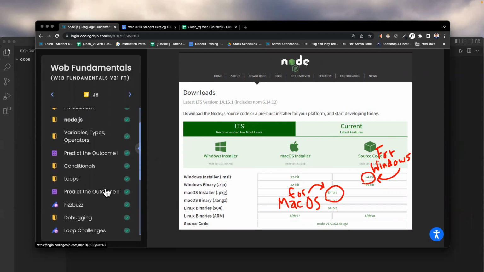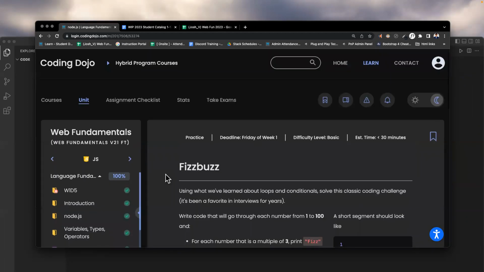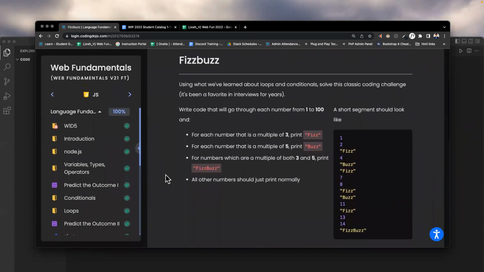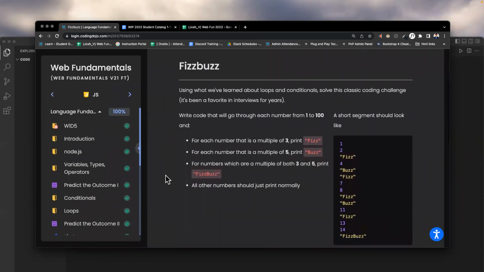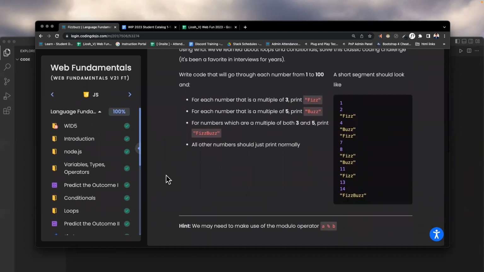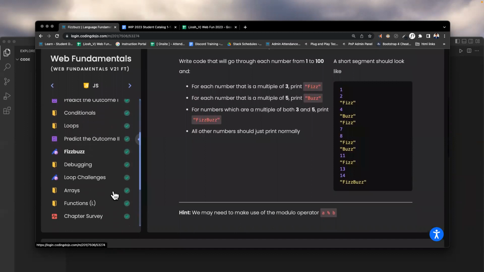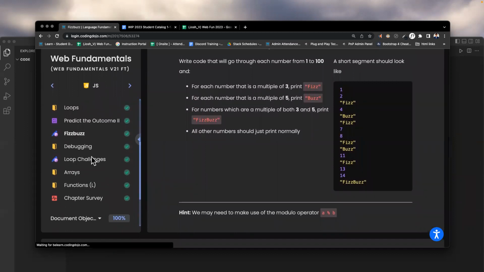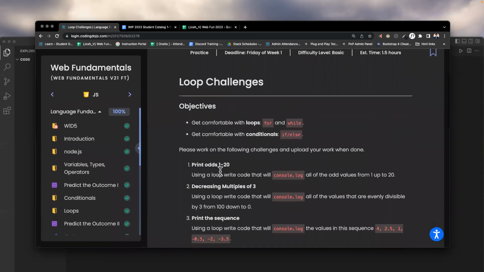Okay. Today's assignments are these: FizzBuzz. It's a FizzBuzz challenge. This sometimes could be an interview question. And then we have loop challenges here.